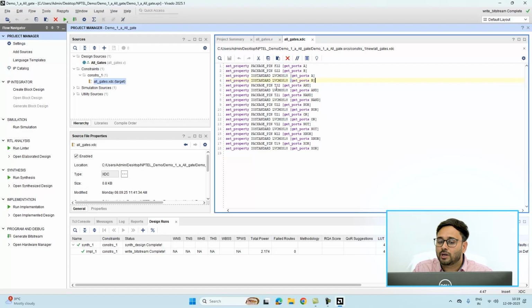Similarly, to check the output, it is connected with the LEDs on our board with the package pin T22, and it will be for AND, and it will be running on LVCMOS 1.8 again. Similarly, T21 is the second LED, then U21, U22, V22, W22, and U19. These will be the LEDs on the FPGA board.